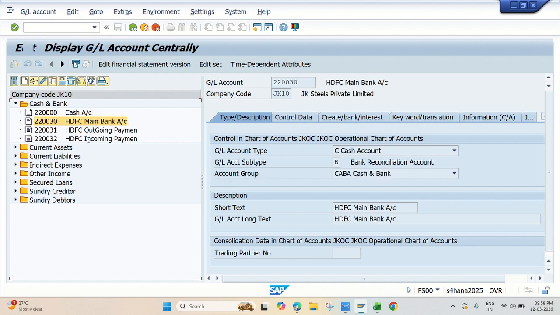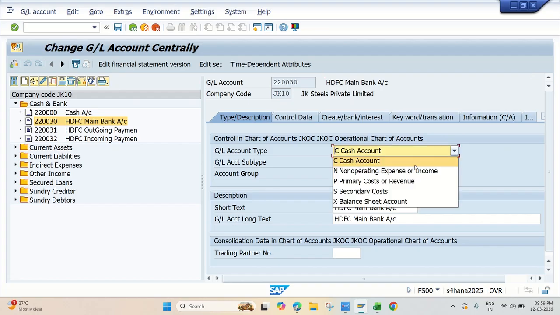So this is main bank account. I will edit for your understanding. Okay. How do we create the GL? I will give 220030 GL number. Okay. So in GL account type, it's a cash account. It's not balance sheet, secondary cost, primary cost, nothing else. It's a cash account. Sometimes it may be created as balance sheet account also. For house banks, we will create as cash account.